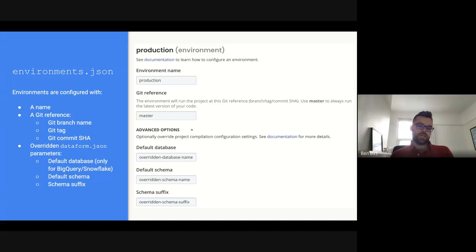The next major setting that you configure on an environment is the Git reference, or the version of the code that should be run. By default, this will just be master, so it'll follow the latest version of your code. But you can use anything that resolves as a Git reference. This includes any Git branch name, any Git tag, which we can talk about if people are interested, or any Git commit SHA. That's the long SHA that is auto constructed anytime you make a Git commit. Importantly, note that this is a Git branch name, not a Dataform branch name. The two are linked, but not necessarily the same.